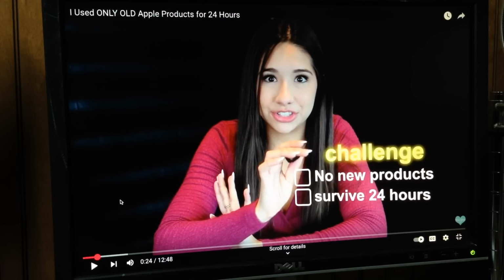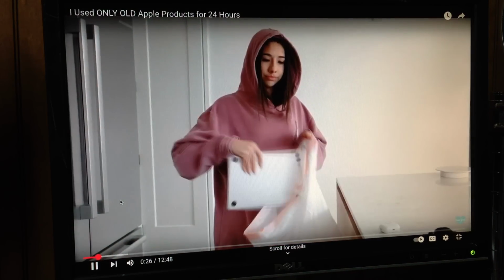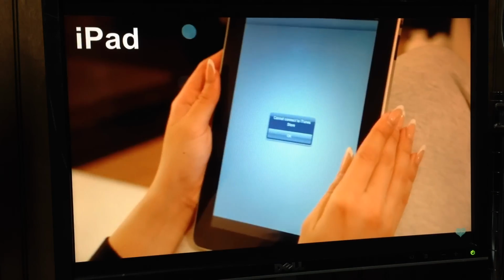I guess you could say that this is definitely some form of brain rot. To get rid of my iPhone, MacBook, AirPods, and only survive with some of the oldest Apple products to see if they still actually stand a chance.